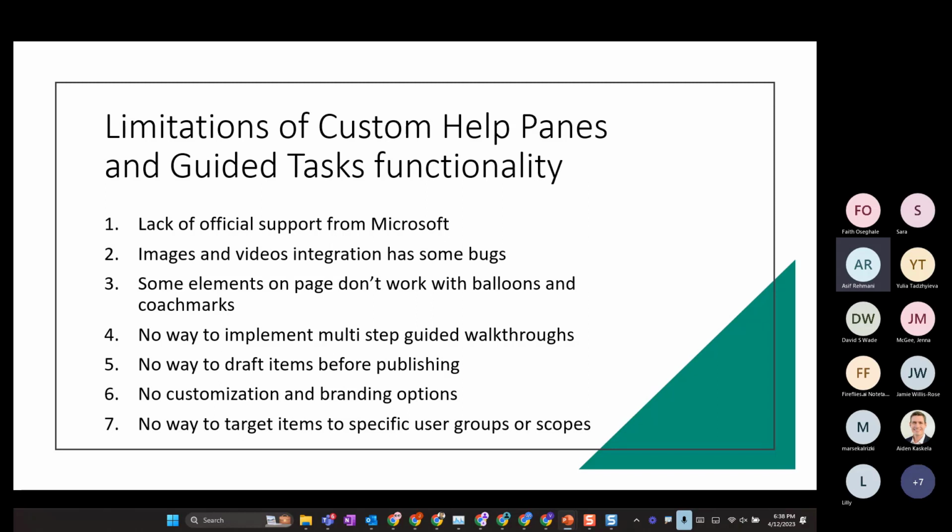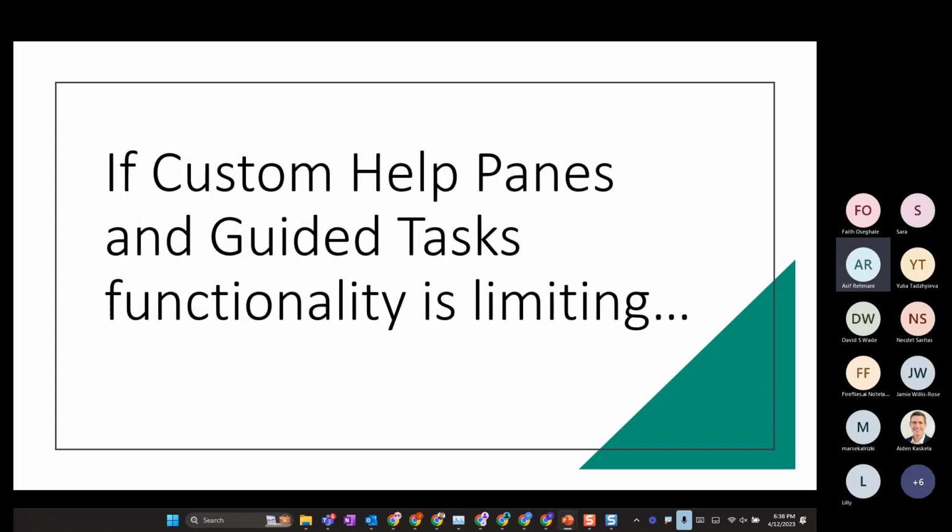You can customize. Now I see I'm at 6:38 p.m. Eastern time. What I'm going to show you next is if, let's say, you say, you know what, this is really, really good stuff, but I don't want these limitations. I want to go beyond. What can you go beyond? That's where, here we go.